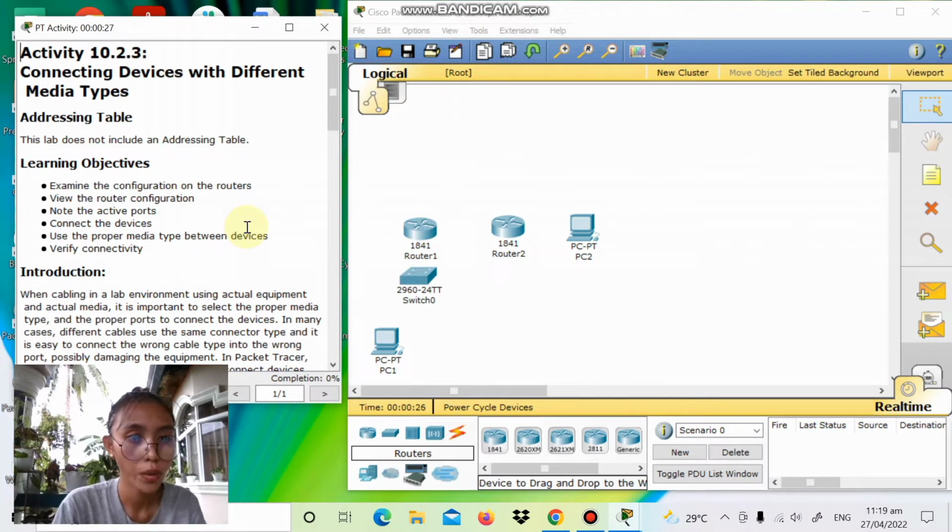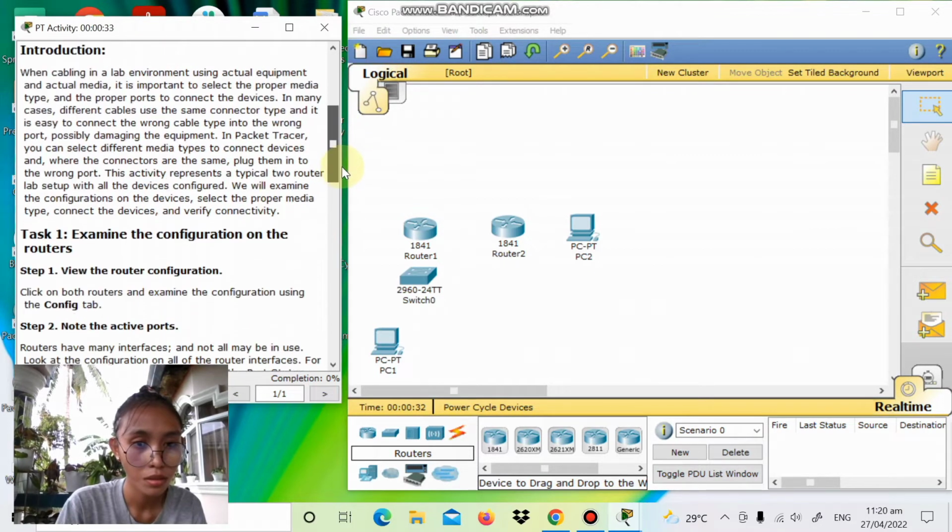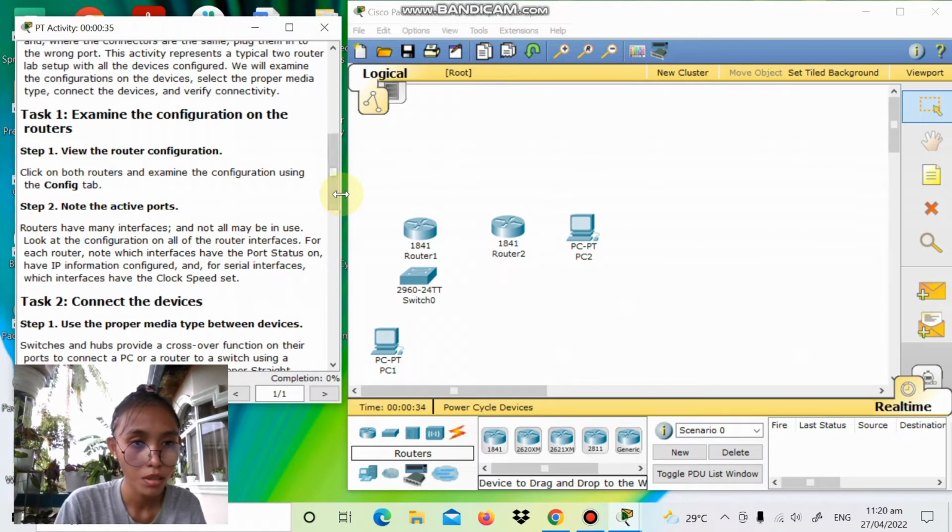Activity 10.2.3 Connecting devices with different media types. Task 1: Examine the configuration on the routers.